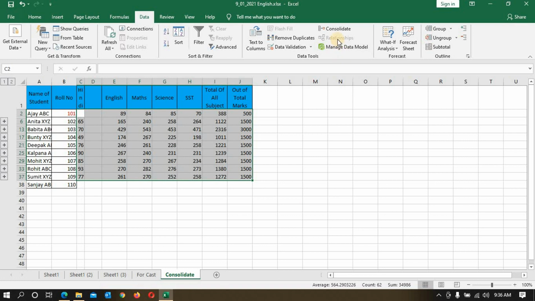Then we have the relationship, which is basically nothing. Relationship is again based on the sheets. Maybe I will cover it in advanced Excel. It will take 2-3 classes for that advanced, where you have to modify your formulas and all. We'll cover the manage data model there. So we'll cover this now.